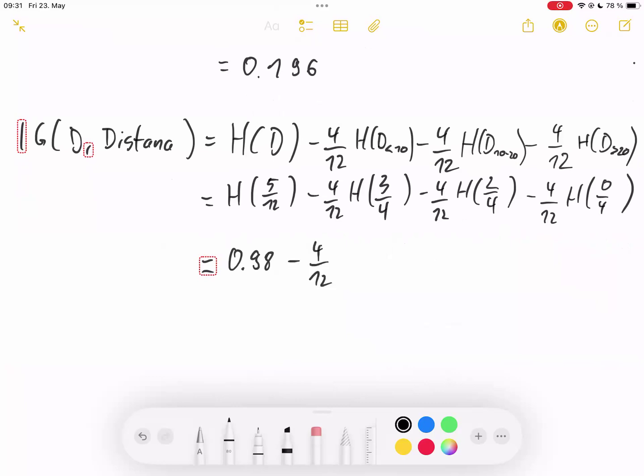Now, if you use a calculator, you will see that this is again 0.98 minus 4 divided by 12 times the entropy of 3 over 4. It's 0.811 minus the entropy here. So this is something that you can easily remember. 2 divided by 4 is just a half, or 0.5. And the entropy of a half is just 1. We've seen this before with the fair coin, so times 1.